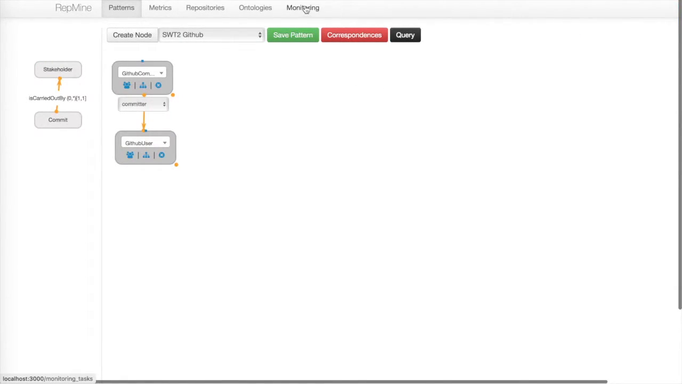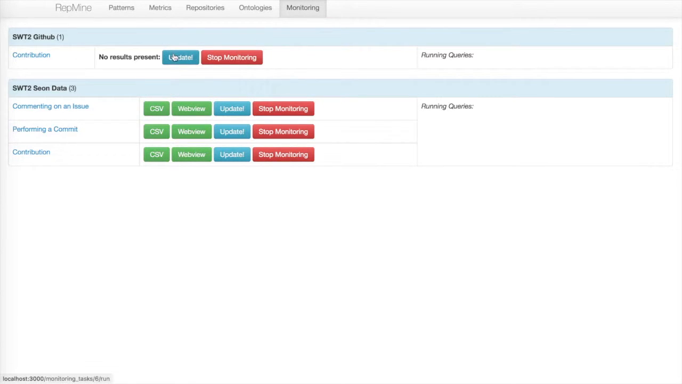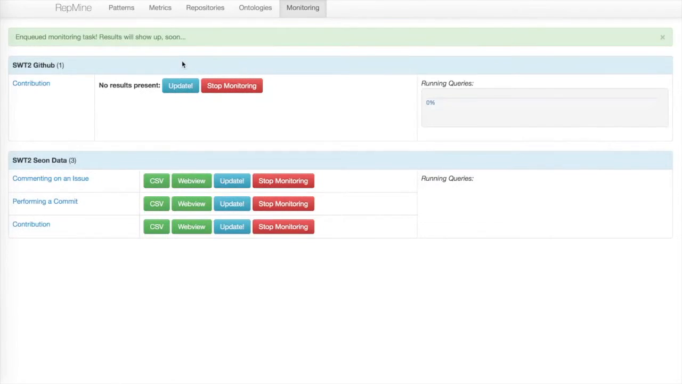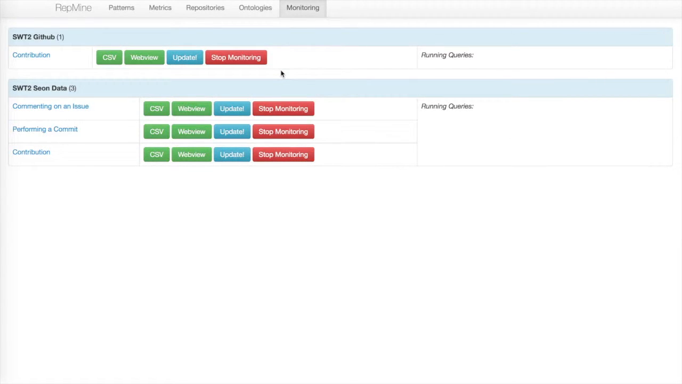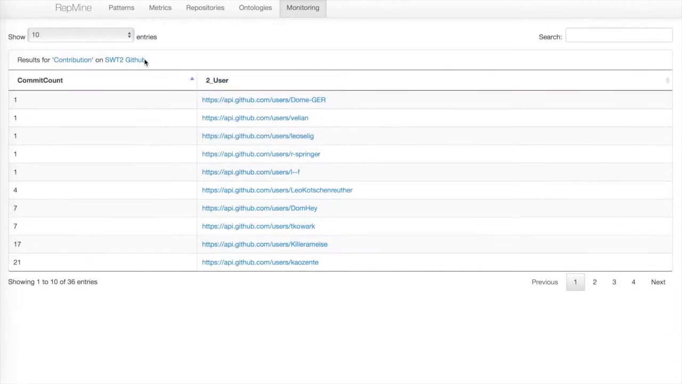So now we can go back to the monitoring. We see, okay, contribution can now be calculated. The system is now creating a Neo4j query in the background and querying the interface. And as you can see, we also get the commit count for the same elements on a different repository modeled on a different ontology.